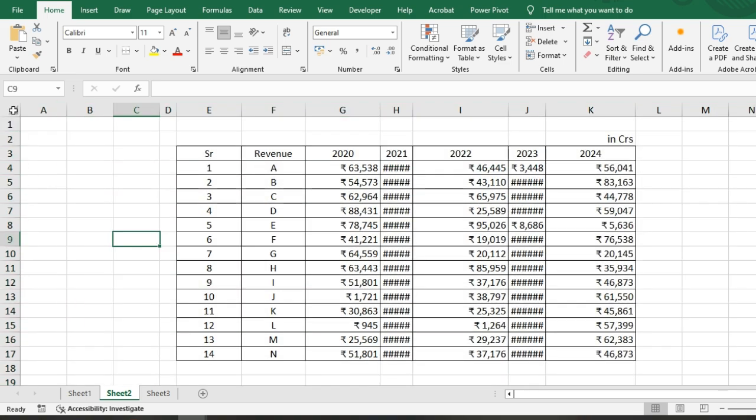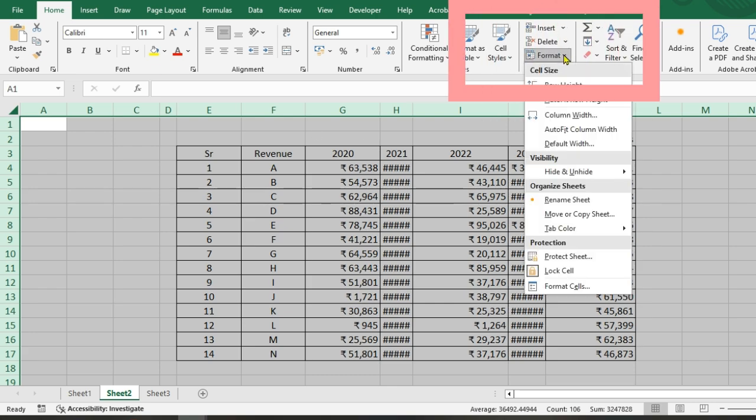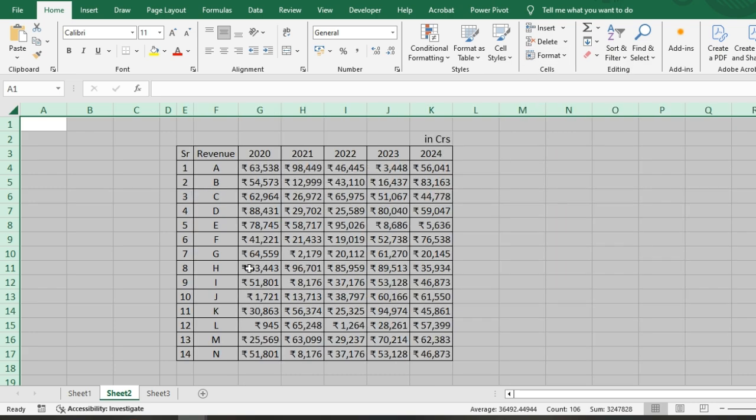After selecting all the data, you can go to Home tab. In the Home tab, you have cells. In the cells, you have format. So click on format, it will open various options. In that you see auto fit column width. So you can click on that. It will result in the same thing.